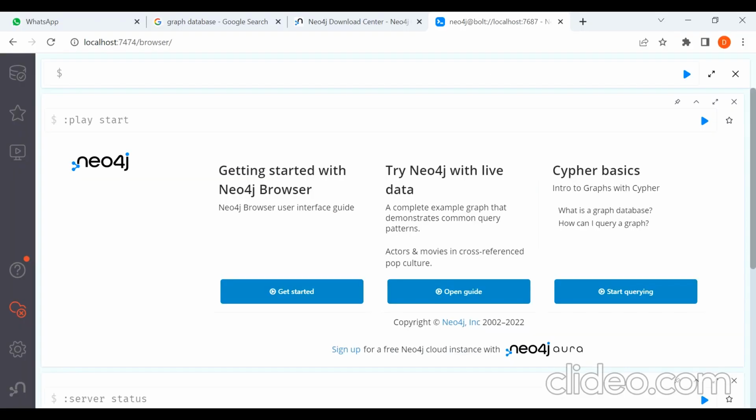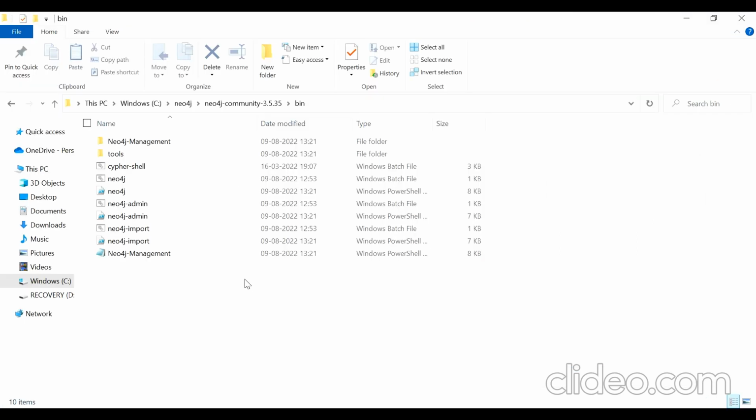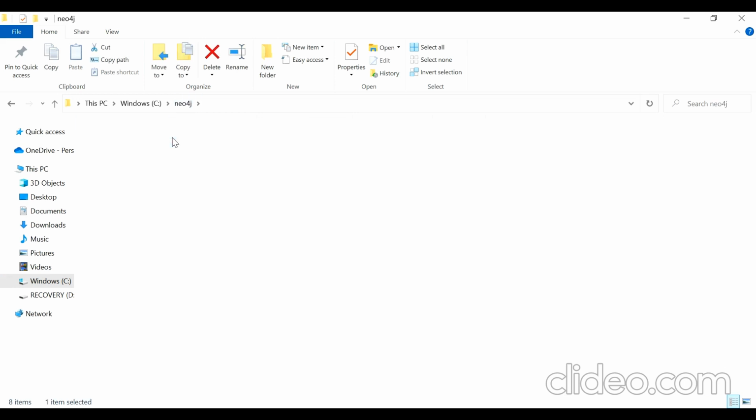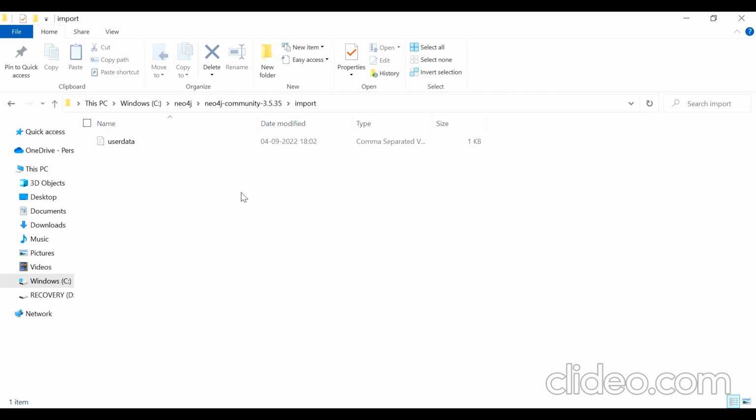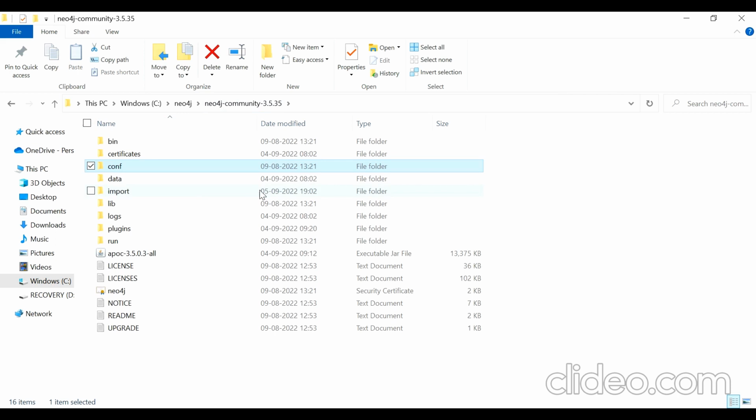My Neo4j server is up. Next, in order to load the CSV data, we need to go into the downloaded path where we have the import folder. Inside the import folder, I have kept my CSV, and its name is user data. If you want to change the import path, you can change it in the Neo4j configuration, inside the conf file, so that it takes files from that path. Since it's for demo purposes, I'm keeping the file inside the import folder.